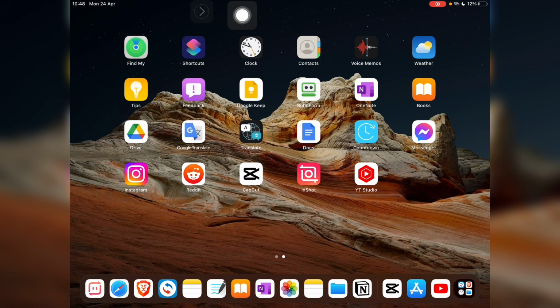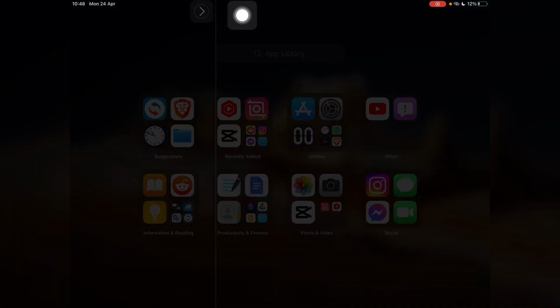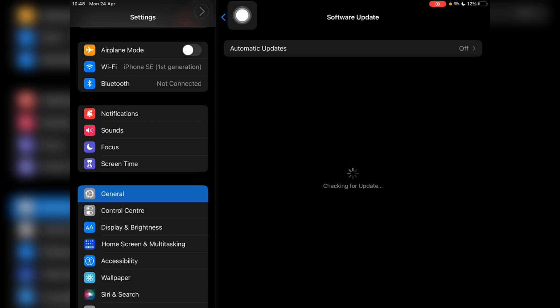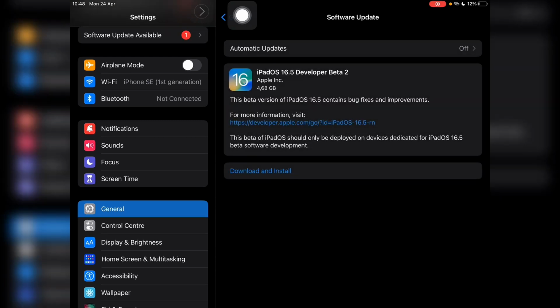First option, just head over to Settings, go to General and then Software Update, and make sure you install the latest software update. Something that I learned from my own experience: don't install iPad updates that are in beta versions, because this can and will contain bugs, and just don't.